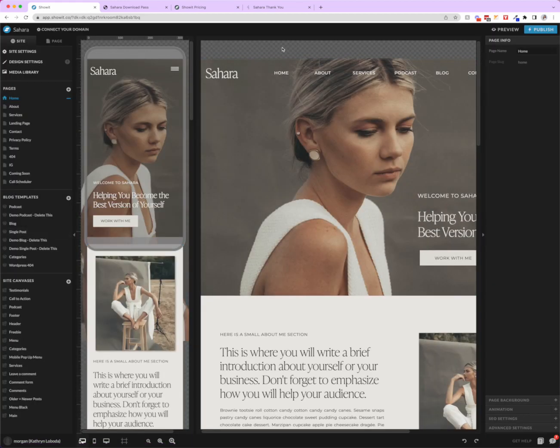Now, if you're not familiar with Showit, don't worry, it's super user-friendly and you will get it by the end of this video, I promise. But I did want to point out a couple of things that make navigating the site a little bit easier and give you a brief overview of the layout of Showit. Now, the most important thing is that you'll see here we have two copies of the site. We have both the desktop version and then we also have the mobile version.